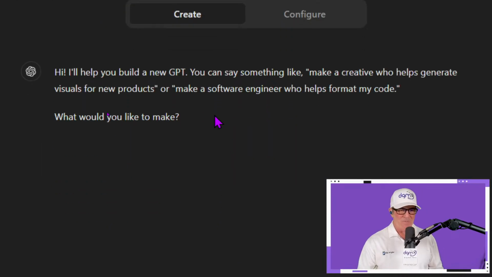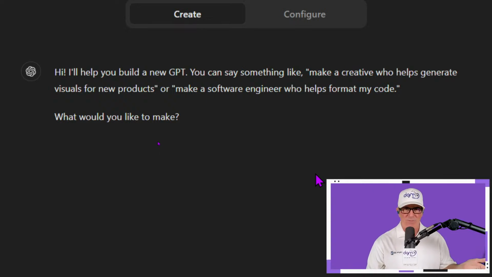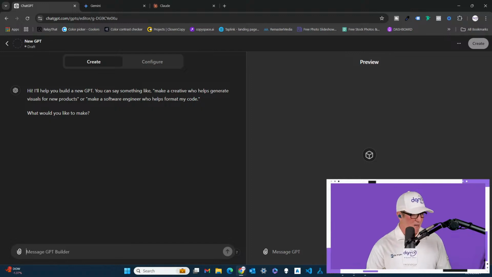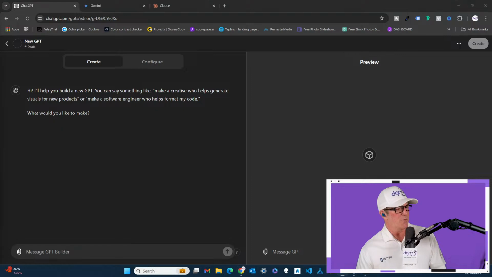And here you see ChatGPT is saying, hi, let's build a new GPT. So what we're going to do is I've got a Microsoft Word open over here, and let me just copy this.